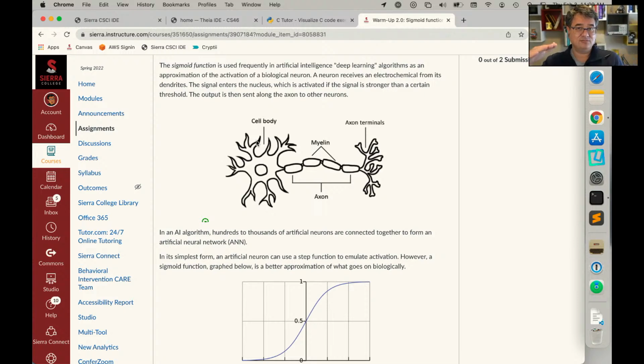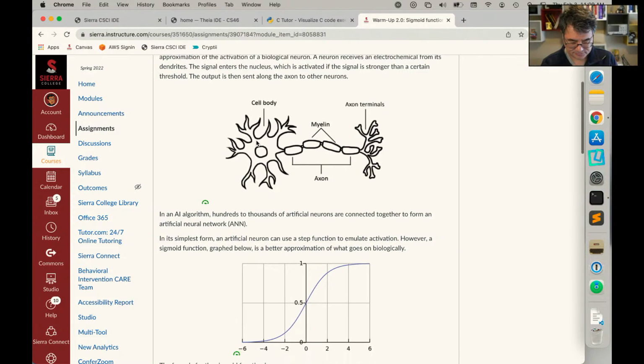Or maybe it's not necessarily just a simple majority. Maybe it's something like if these 5 inputs are on and then these other 2 are on, regardless of the state of the others, then the output is a 1. So there might be some kind of function associated with all these inputs coming in.